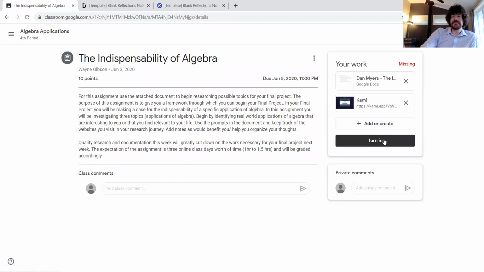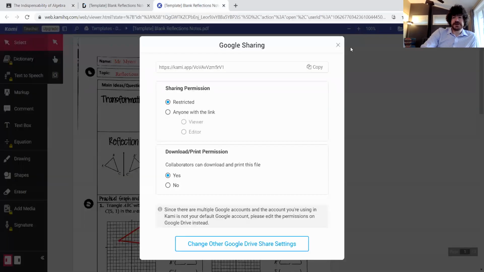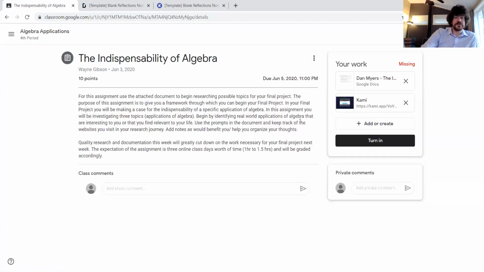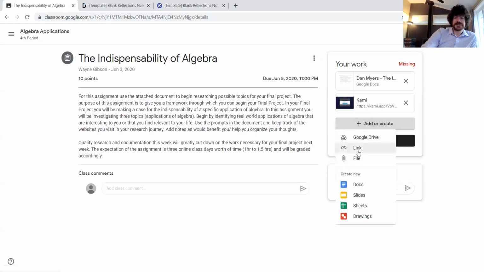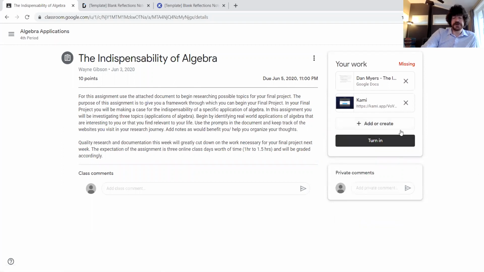So I'd like you to do that. If you're using Cami, you're going to click the Share button, click on Copy, click on Add or Create, go to Link, paste it in, and then click on Turn In. Go ahead and do that right now.